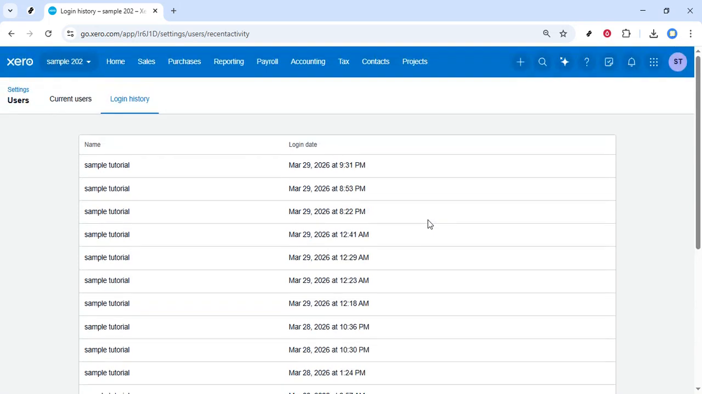That's it. Go to Xero.com, open your organization's name menu, head into Settings, choose Users, and then login history to view your activity log. Keep this page in mind for periodic audits, especially after onboarding new staff or making changes to permissions.